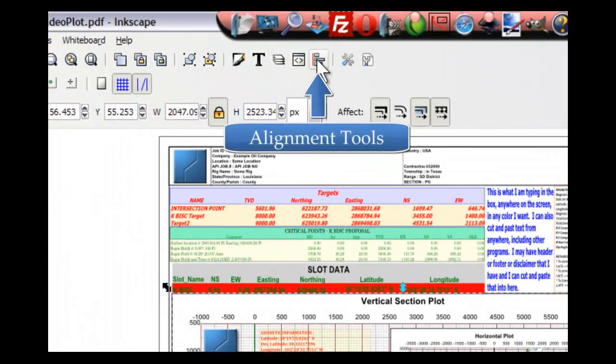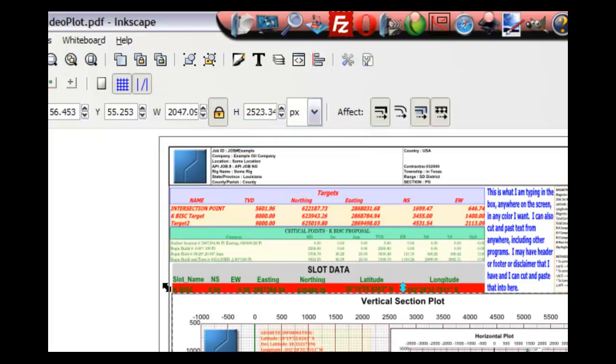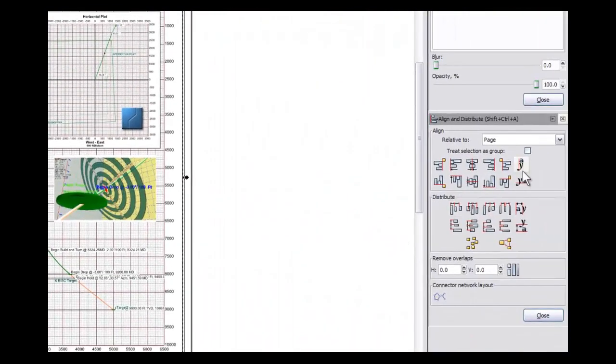If that's not already there, I can come up here and I can hit that, and it brings it back into this panel over here where I can choose whatever one I want. There's different tools in here. So that pretty much covers that.